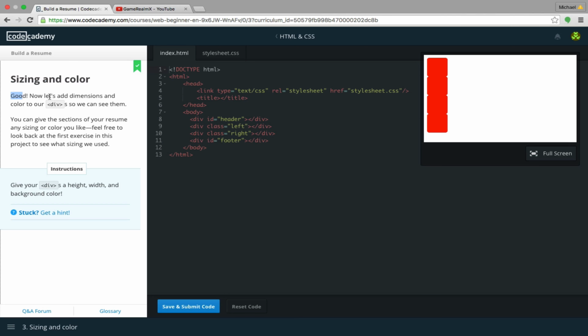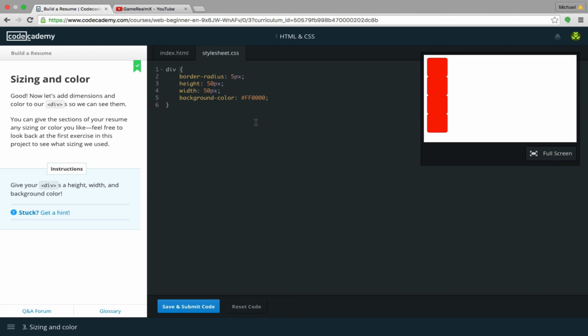Sizing and color. Good, now let's add dimensions and color to our DIVs so we can see them. Now this looks pretty lame. Feel free to look back at the first exercise in this project to see what sizing we used. So for the instructions, it's just give your DIVs a height, width, and background color. This is what I did. This hex was pretty random. Well, fine, I knew this hex, but it was a random hex that I chose from all the ones that I knew.